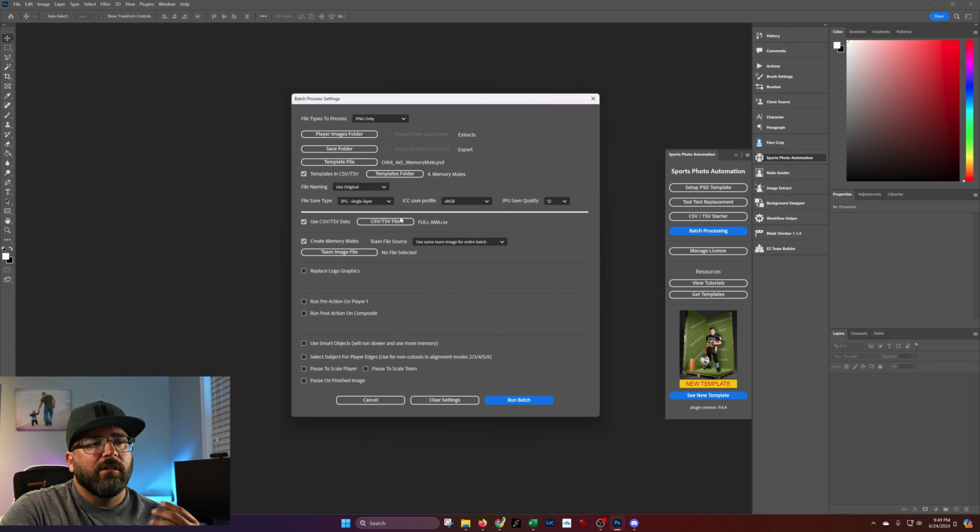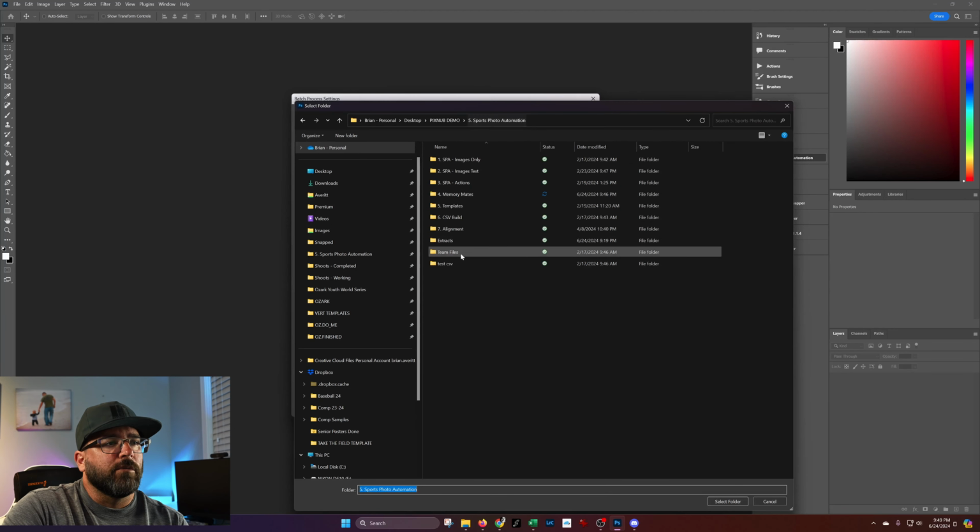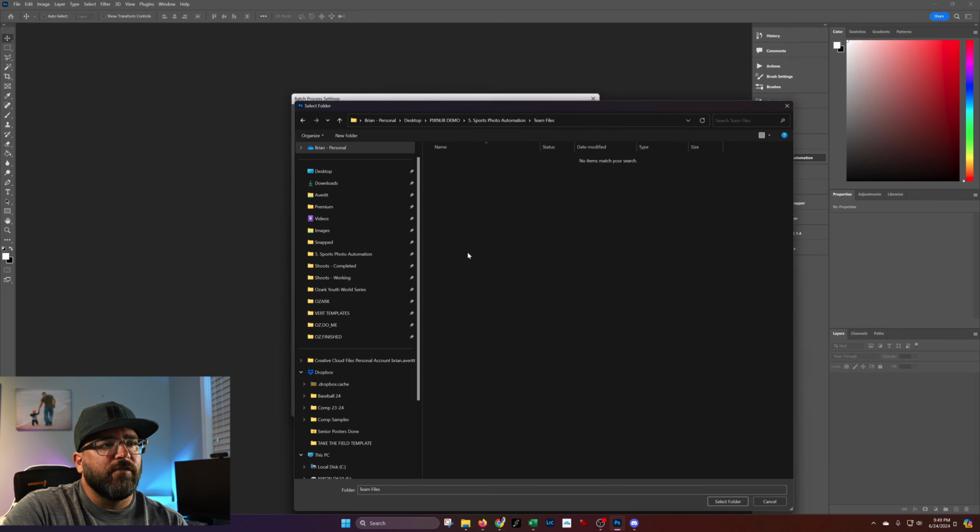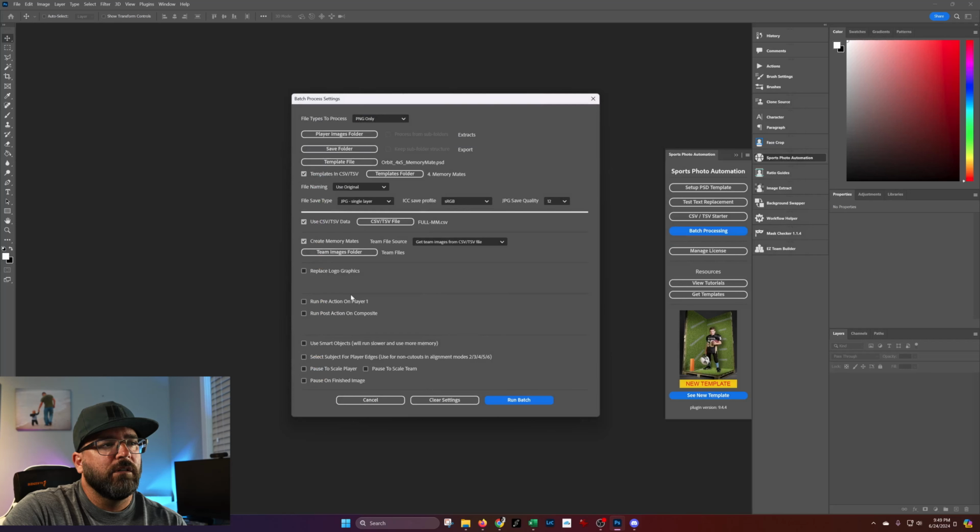But in our CSV, I'm running 3 different teams. So I can't use a single team image. I don't want a Golden Warriors player to be showing on a Lions team in the background. Doesn't look good. So what we're going to do is use this drop down, change it to get team images from CSV TSV. And then I'm going to select the team images folder because I need to tell it the images that I have in my CSV, you can find them at this location. Okay. So we're going to go here. I got a folder right here named Team Files. I'm going to select that folder.